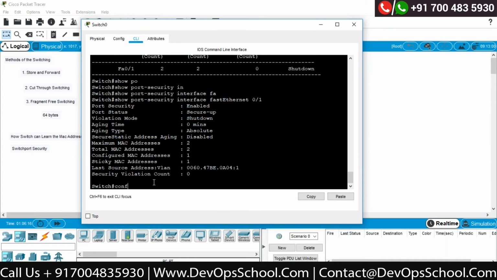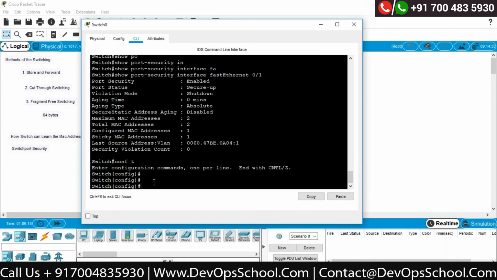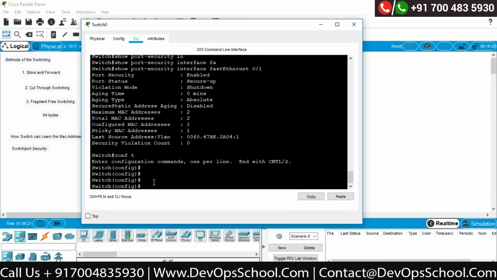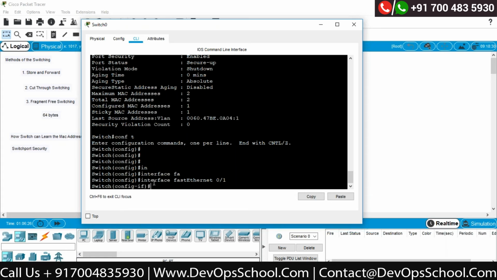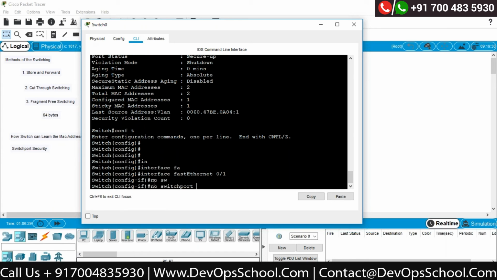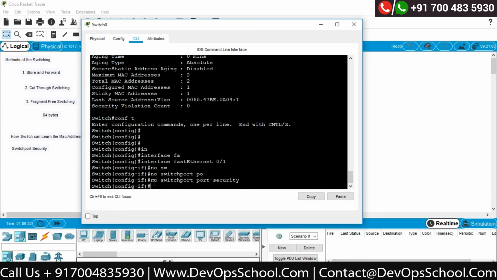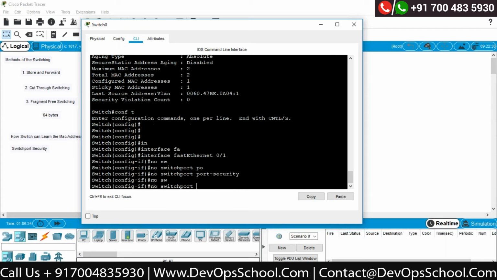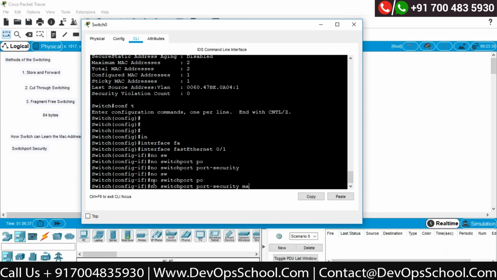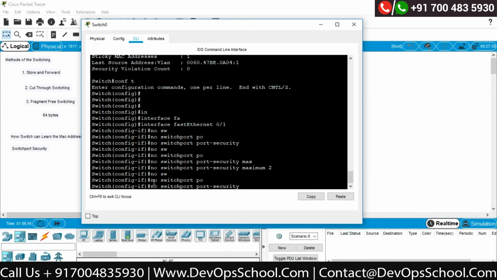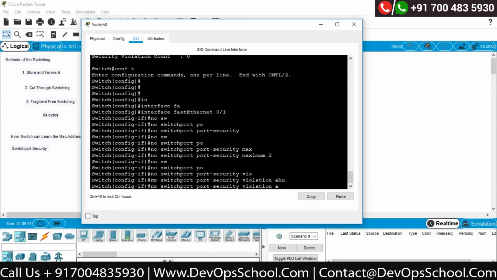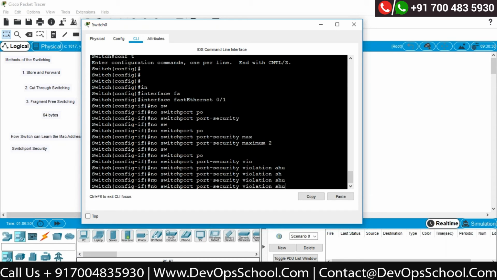So let's do one thing. I will once again go to config t. I will go to interface Fast Ethernet 0/1. Now this has happened with the simulator. I will say no switchport hyphen security. I will say no switchport hyphen security maximum 2. I'm just saying no to everything. Switchport security violation shutdown. I want everything to be clear.